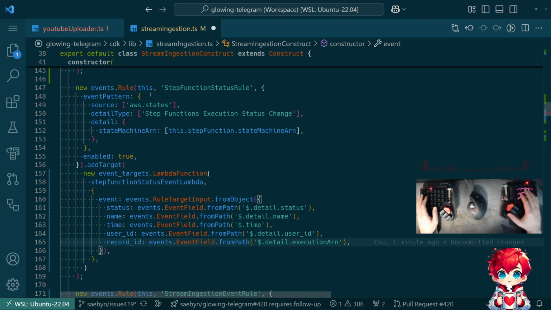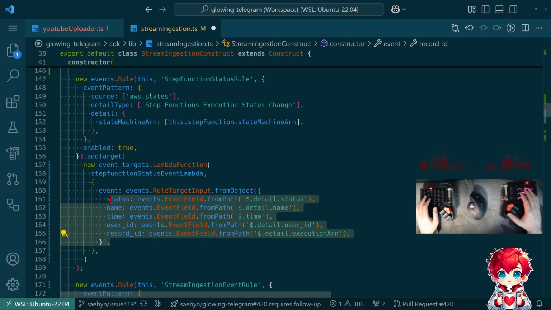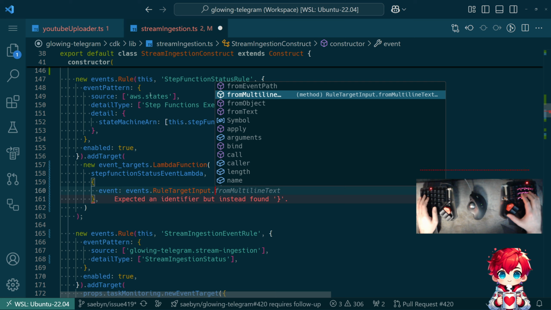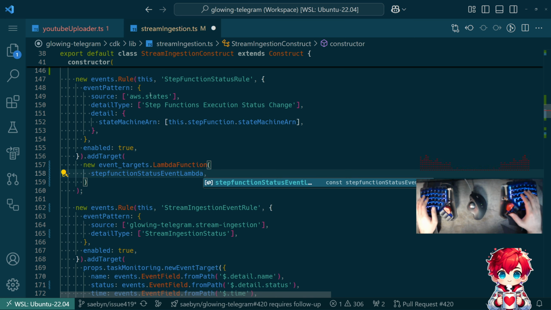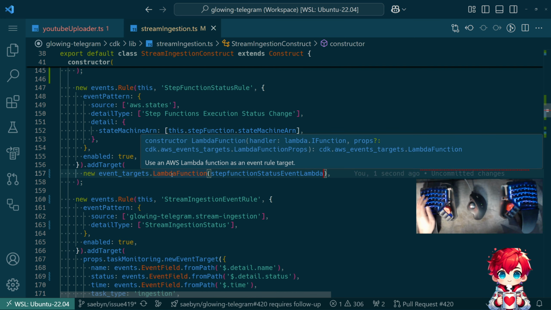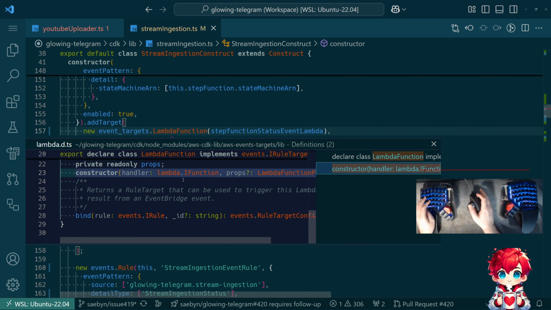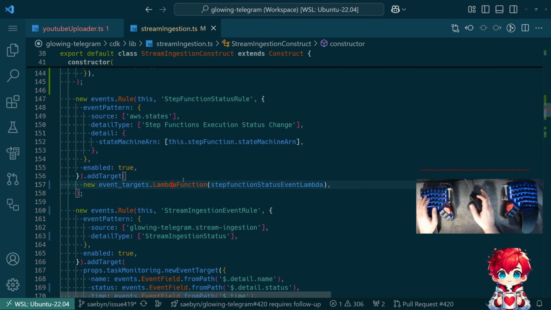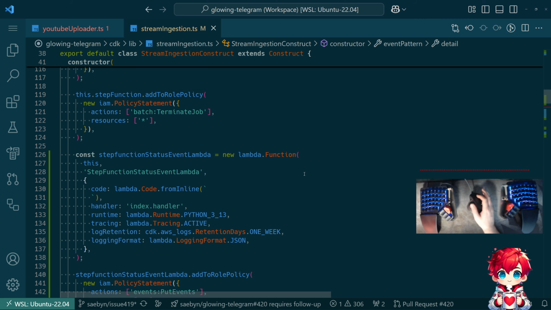And this is nonsense. Can we just say send the whole thing? I think we can. Is this even required? No, the props is optional. So I think what this will do is send the whole event of this type to our Lambda function.